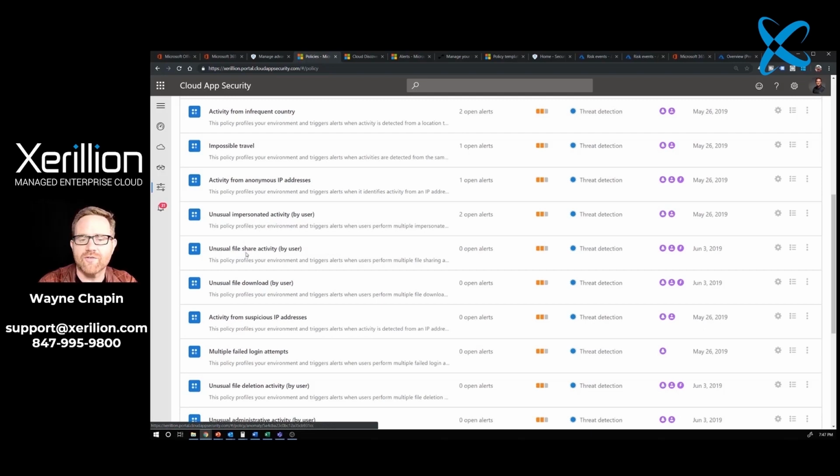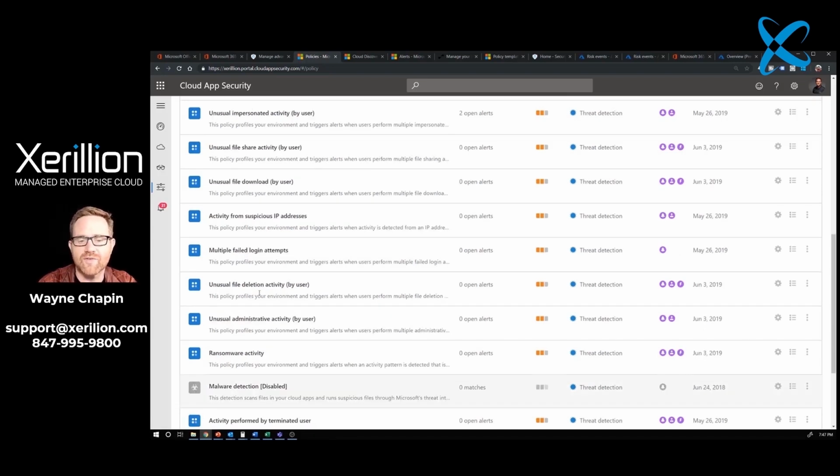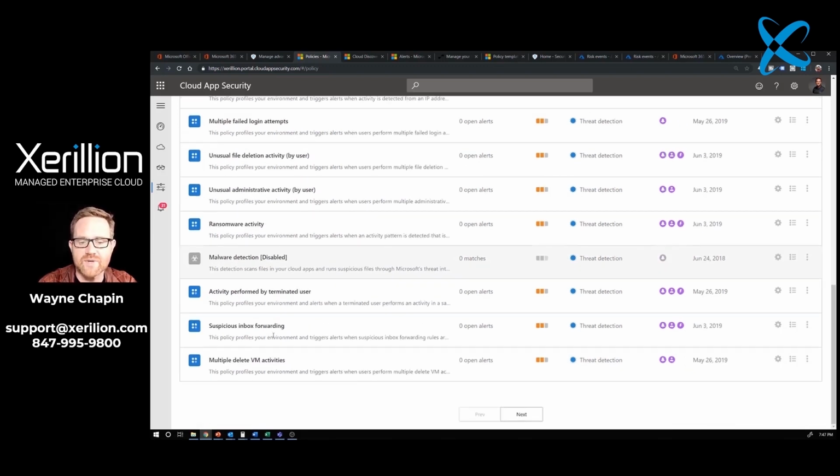And Cloud App Security is also looking out for some other things as well. An unusual amount of file sharing activity by a user. And here's another important one, unusual file deletion activity by a user. Ransomware activity, suspicious inbox forwarding.